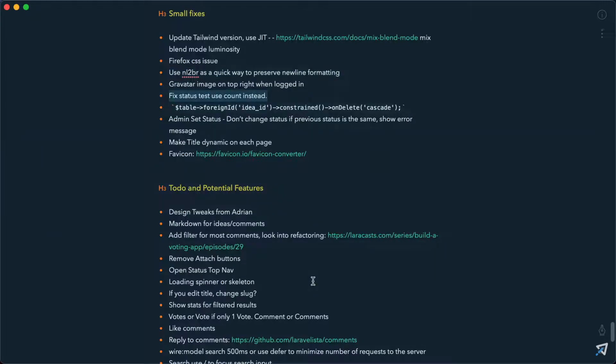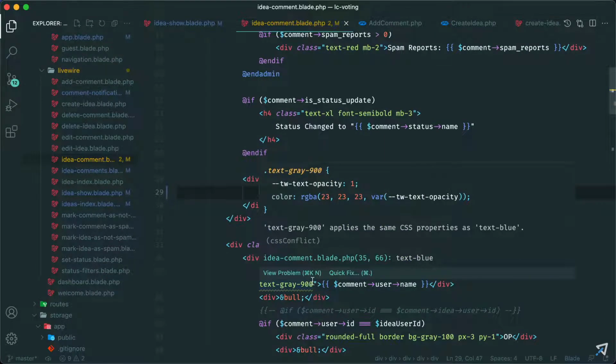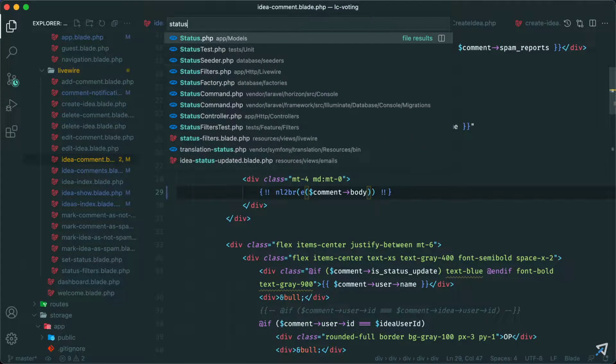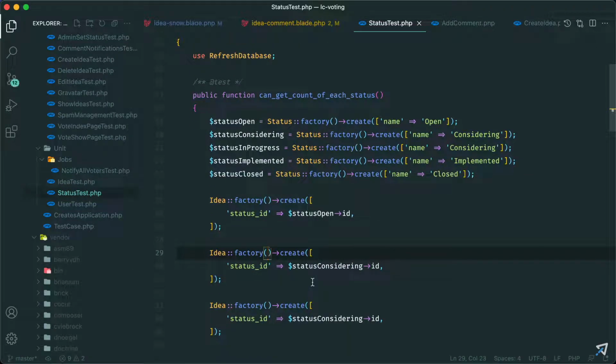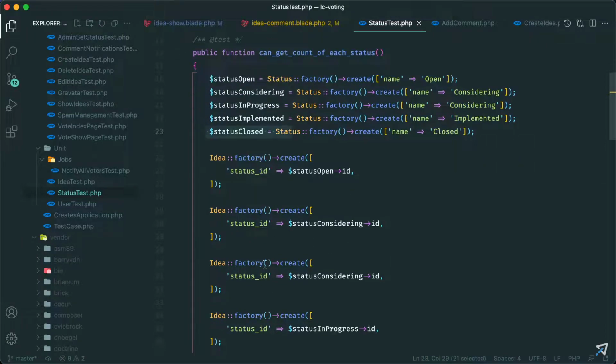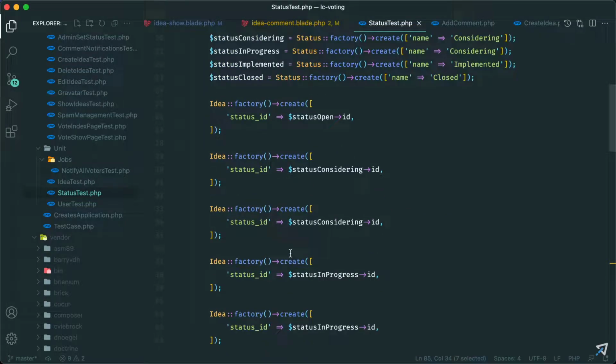Fix status test, use count instead. So this is just one of the tests. So I believe it's the status test. Yeah, so for this test, we can get the count of each status. I'm creating 1 idea for this, 2 for this, 3, 4, 5, for a total of 15 right here. And for some reason, I am doing it manually and not making use of the count functionality. So instead of creating 2 here, I mean, I am creating 2, but I'm doing it manually.